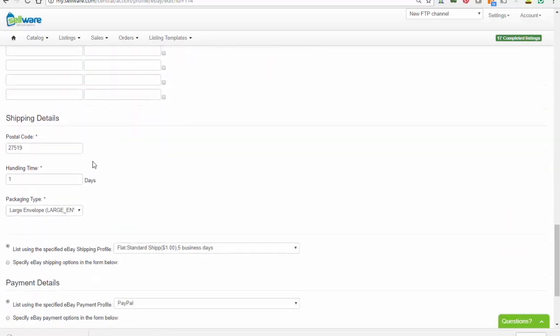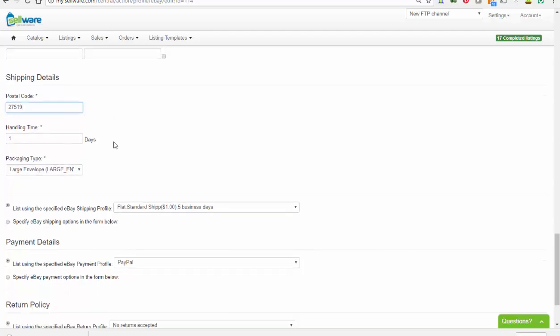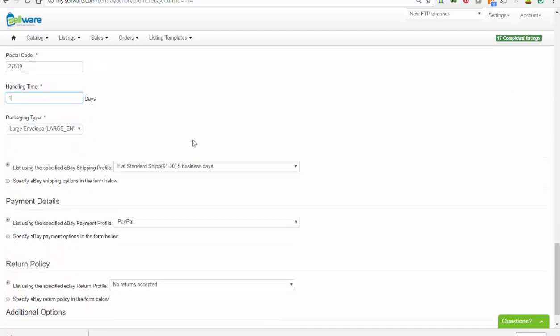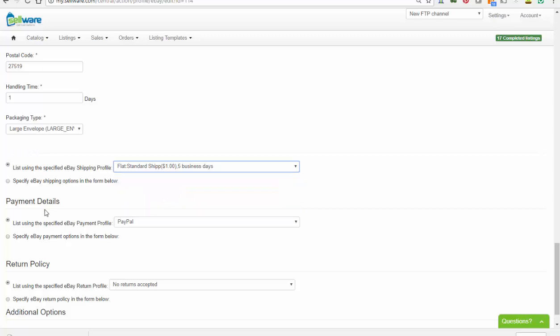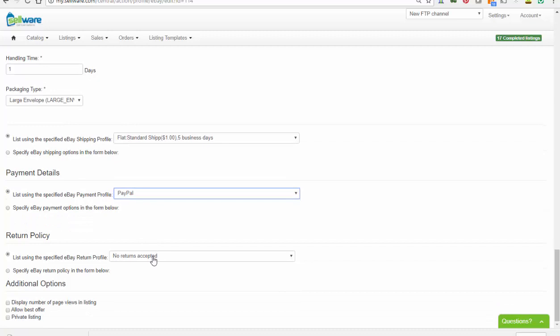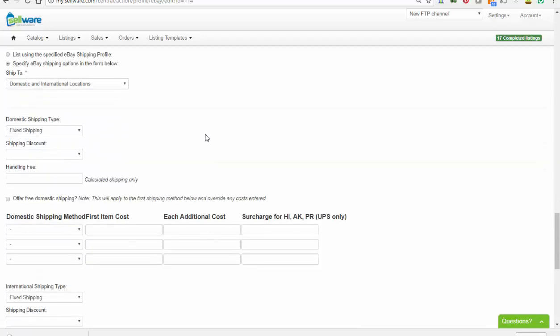As we scroll down a little bit more, this is going to be my origination for the shipping. So 27519, I'm going to give it 1 day of handling time. And since I am using eBay business policies, I can just select a flat $1 shipping fee. Same thing with payment. I can take my PayPal method, and return policy, no returns accepted. If you did not have this set up as an eBay policy, then you'll have to go and specify that directly, which becomes a little bit more complicated.